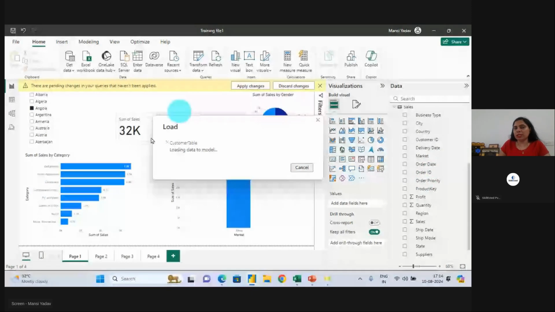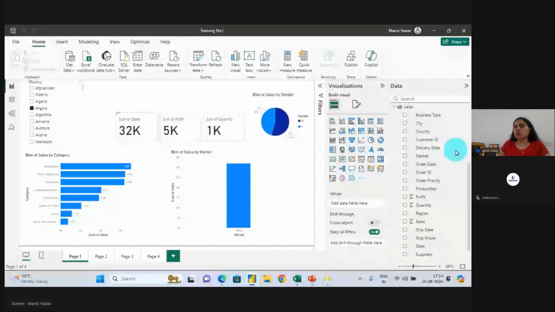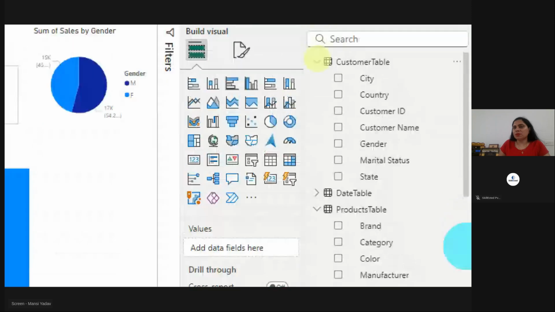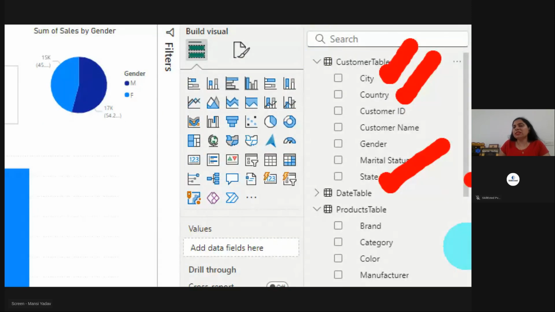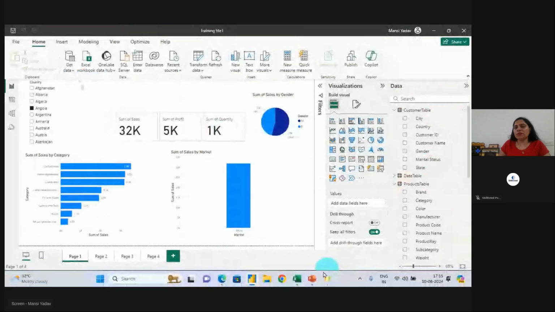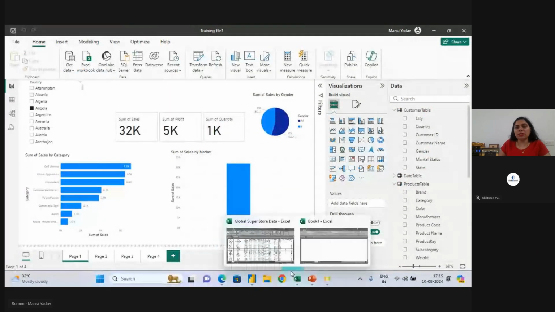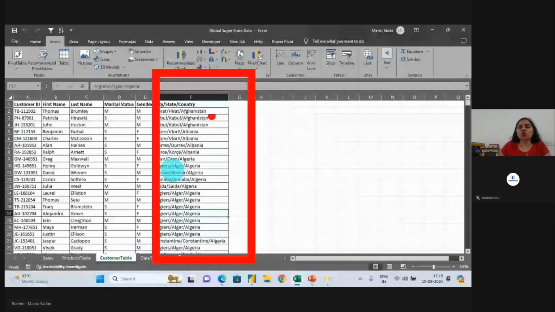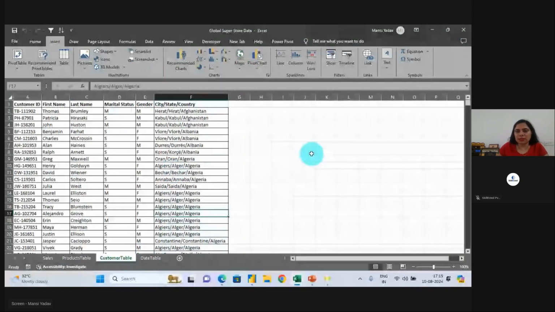Can you see this is loading? So this is going to show you all those fields. We have city, we have country, and we have state also. Previously, there was just one column. How it was given in our original data source, this is how it was given. But we have split this into multiple columns. Okay, everyone?